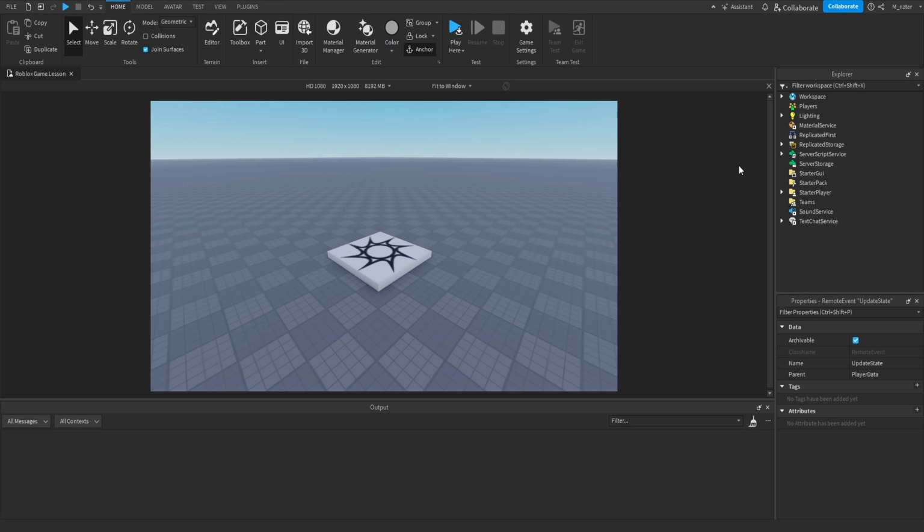Now, because I kind of just walked us through what we're actually going to do for this replication system, the first thing that I'm going to do is go ahead and update the player data service and implement the replication system in there first.